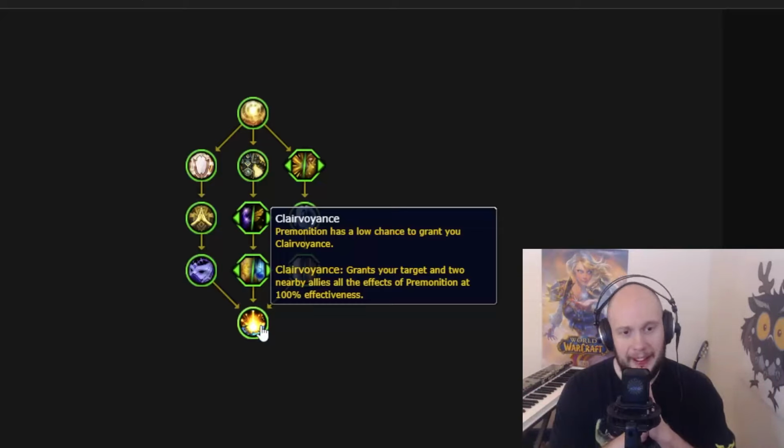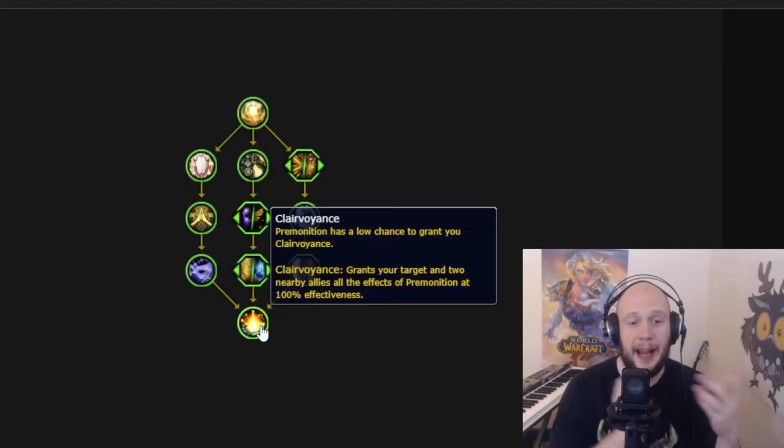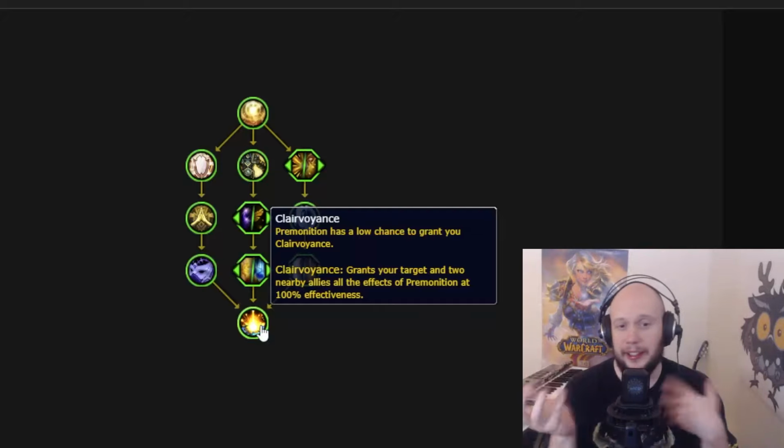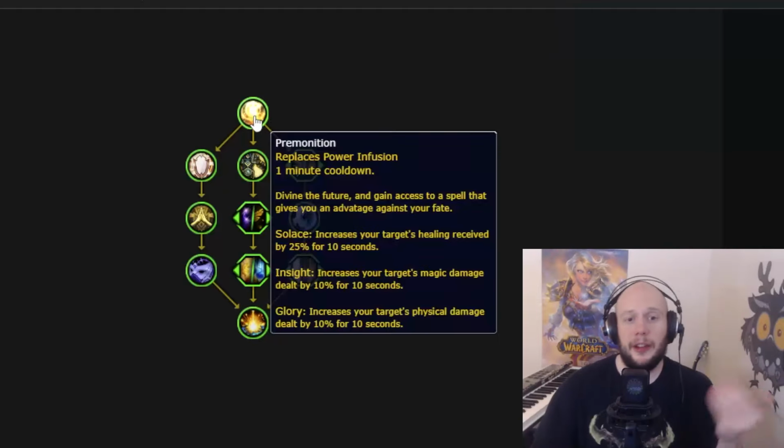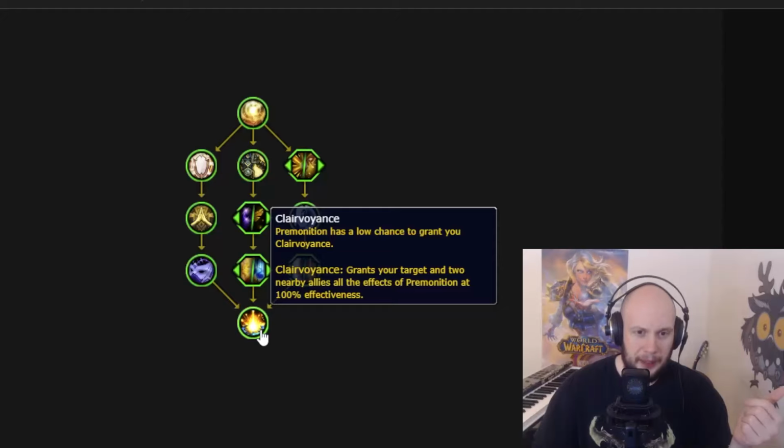In PvP, you're just going to feel bad when it doesn't happen. If you're fighting against another priest and they happen to be rolling Clairvoyance a bunch of times, and then you're not rolling Clairvoyance, you just feel like you're losing out on throughput. Because you lose out on 25% healing effectiveness on you and your target. I'm not a big fan of that.